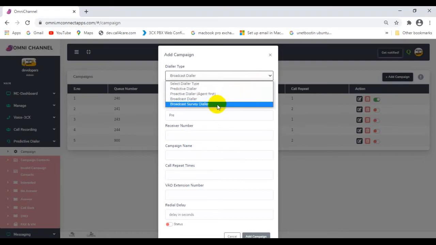Next is the broadcast survey dialer. This dialer is largely used to conduct market researches to get feedback. What happens here is you will display an IVR prompt to a large number of audience, and the audience have to listen to the prompt and choose according to the categories. That is how you collect a huge volume of data from your customers.